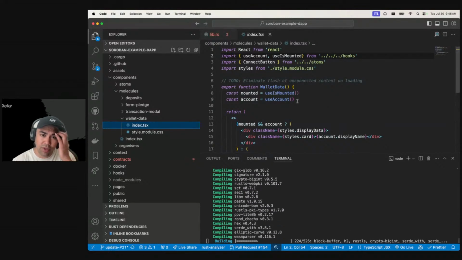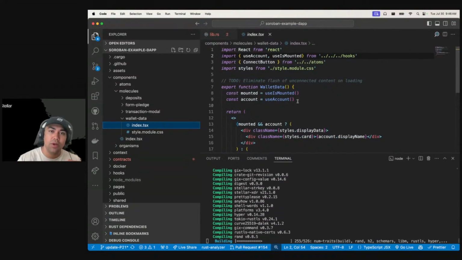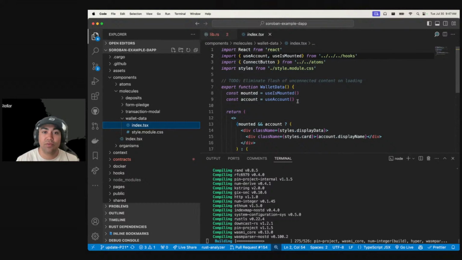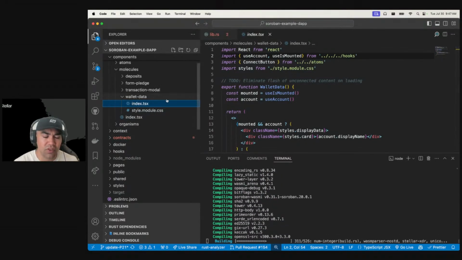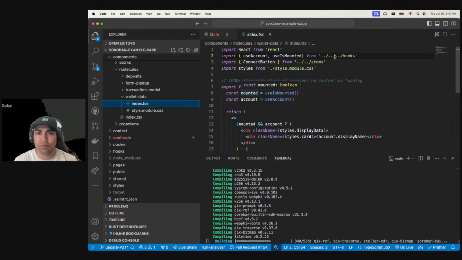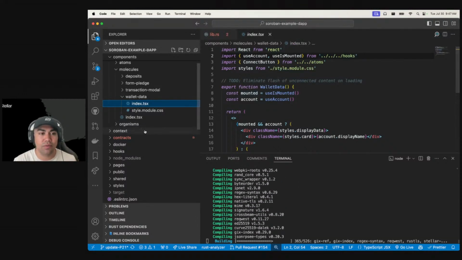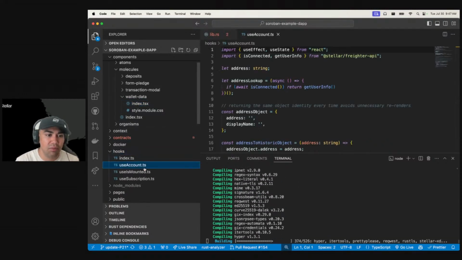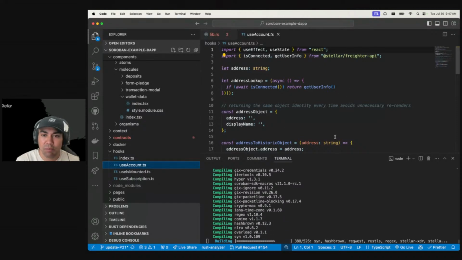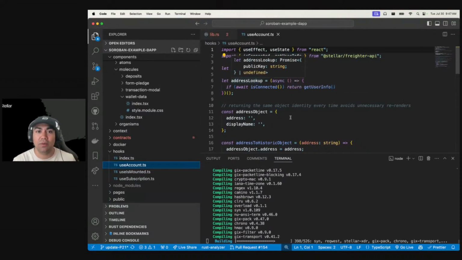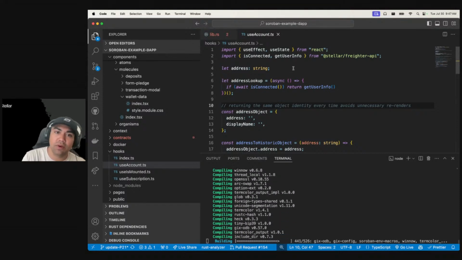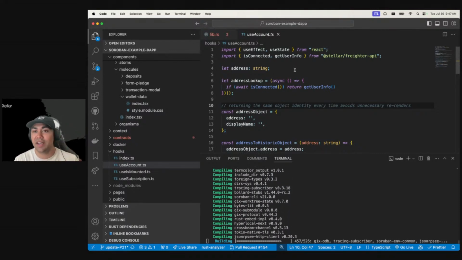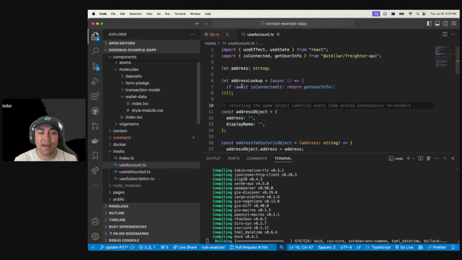Real quick, I kind of wanted to do a recap of the Freighter connection lesson here. If you remember, we implemented Freighter through the following ways. We actually used the method getUserInfo, and we returned the public key. That's exactly what we're doing in this application here.